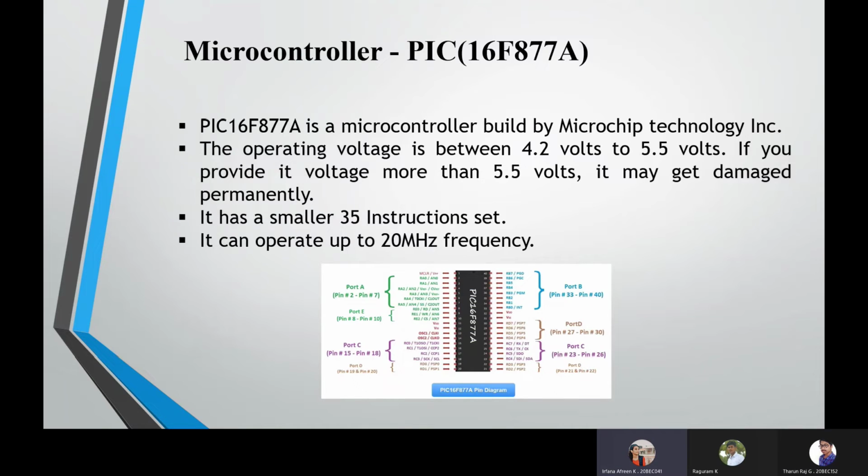The microcontroller we have seen in this internship is the PIC 16F8778. The PIC 16F8778 is a microcontroller built by Microchip Technology. The operating voltage is between 4.2 volts and 5.5 volts. If you provide a voltage of more than 5.5 volts, it may get damaged. It has a smaller 35 instruction set. It can operate up to 20 MHz frequency.